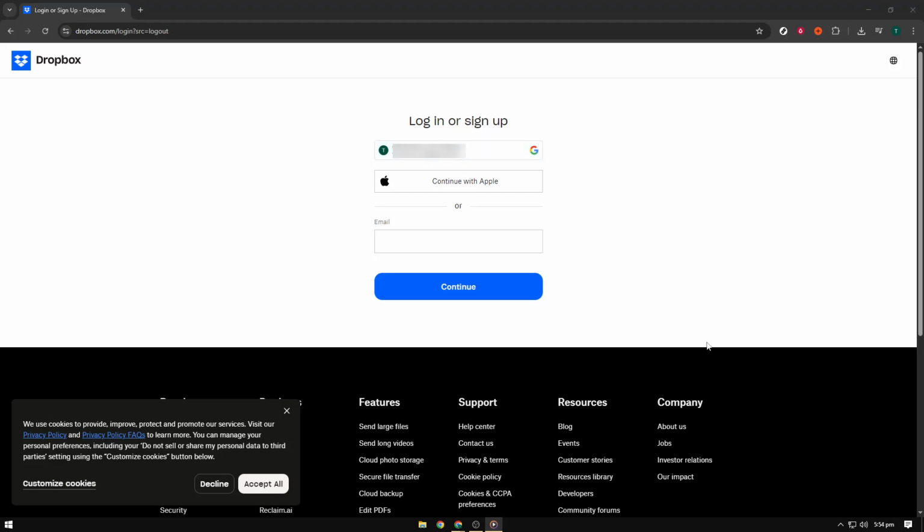In today's video, I'm going to teach you how to delete a regular file in Dropbox. Whether you're freeing up some space or simply getting organized, removing files you no longer need is a simple but essential task. So let's dive right in and get started.